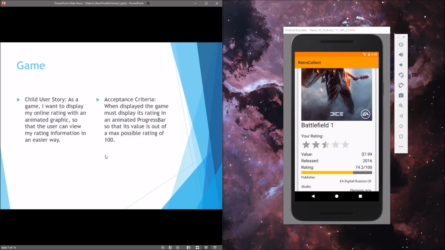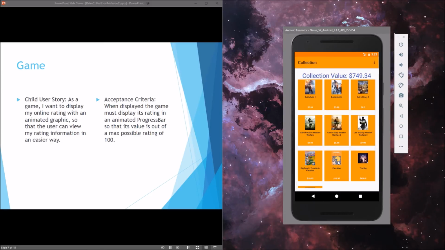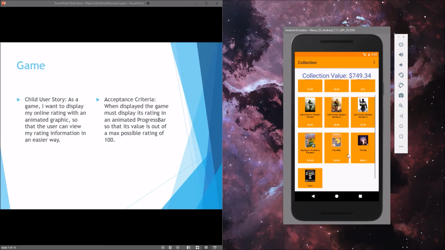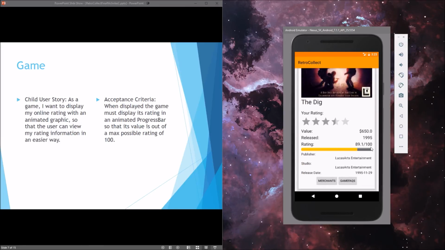Next child user story. As a game, I want to display my online rating with an animated graphic so that the user can view my rating information in an easier way. Acceptance criteria: when displayed, the game must display its rating in an animated progress bar so its value is out of a max possible rating of 100. You already saw an example of this, of the rating bar animated. Select another game. The Dig. As you can see, it's animated. And again, the rating is out of 100.